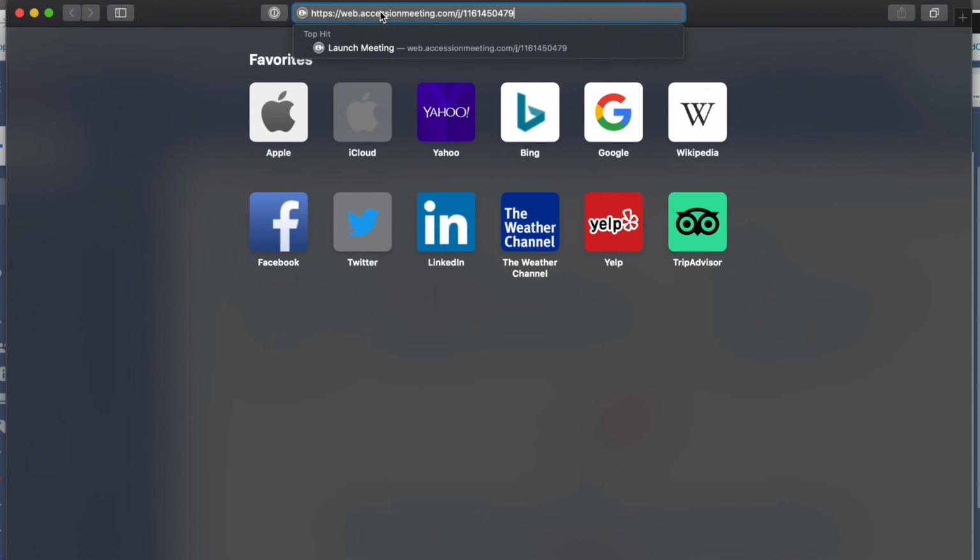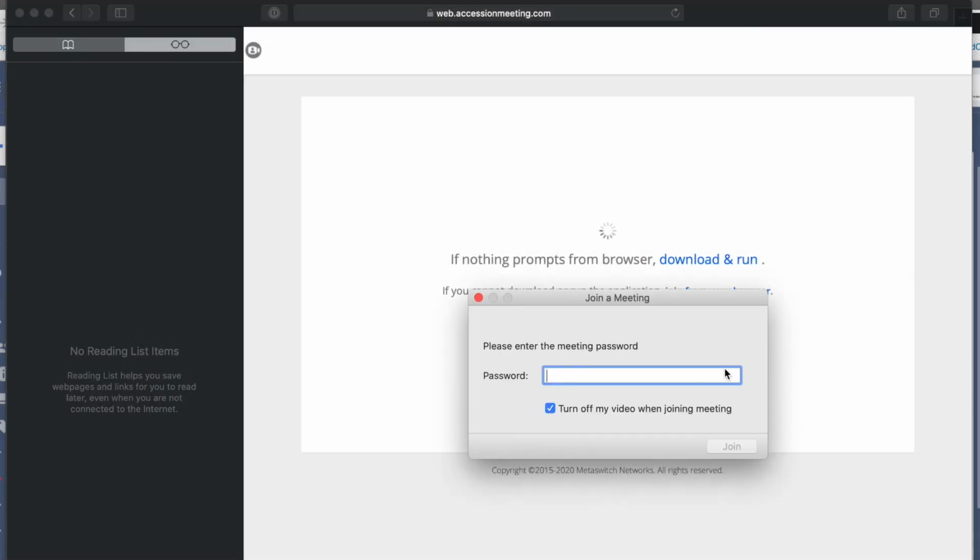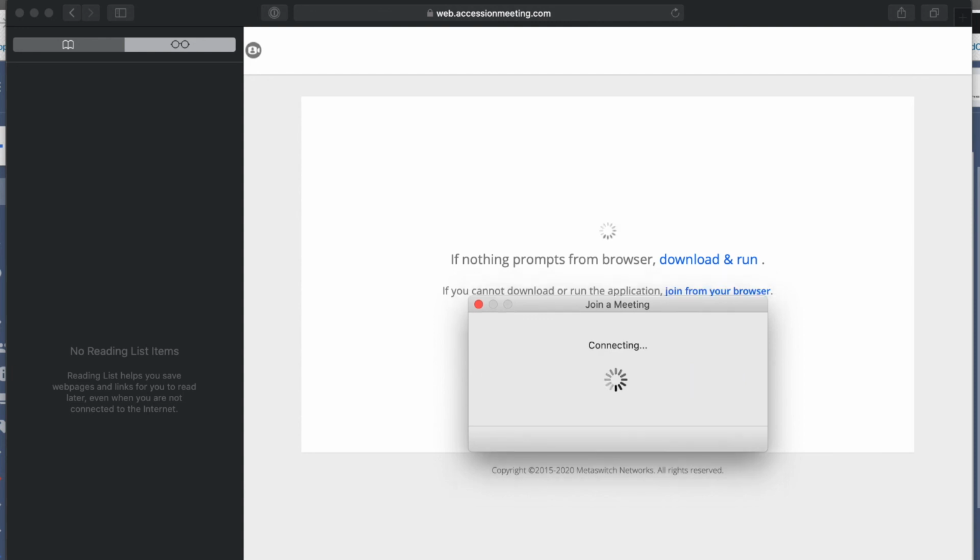However, since we enabled that, it should ask us for our meeting password, which is 1234. Click on allow, and we're going to put in 1234 and join the meeting, and you will see that we go right into the meeting.